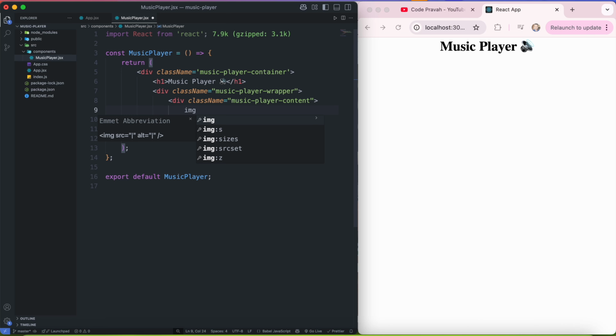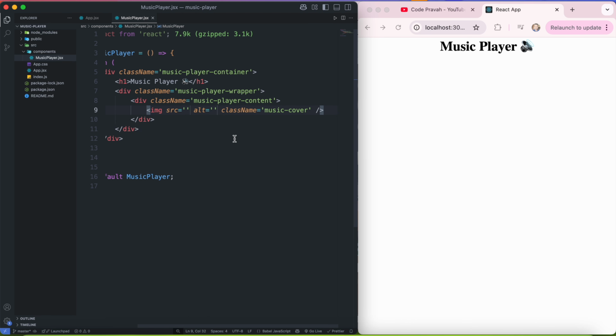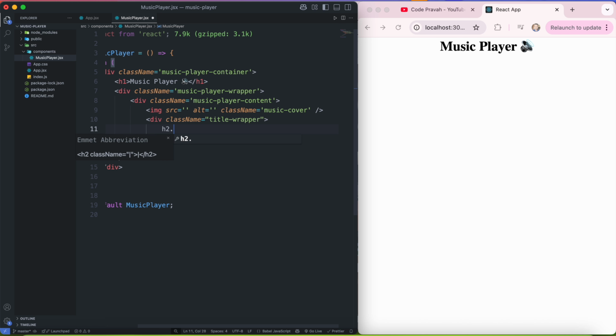So I'll create one image element with the class name of music cover, and this will contain the cover image for the music. And just below this image, I want to show my title. So in order to wrap my title, I'll create a div with the class name of title wrapper. And inside this div element, I'll create one h2 tag with the class name of track title. For now, I'll put one dummy text that is title, which is being rendered here.